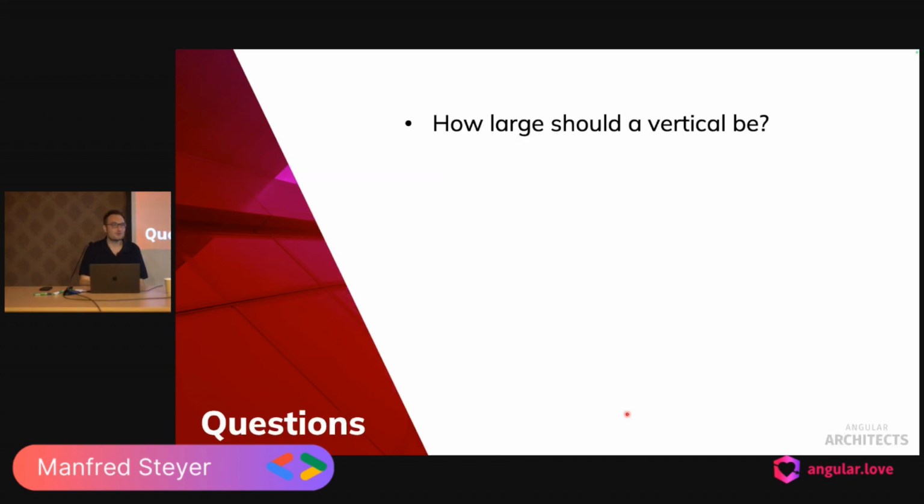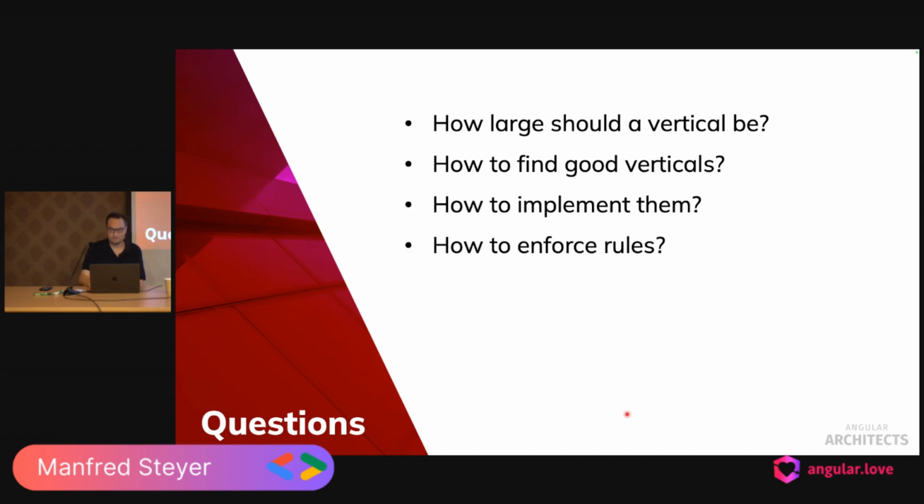This sounds quite nice and it sounds somehow logical. However, it comes with a lot of further questions. One question here is, how large should a vertical be? When is it too tiny? When is it too large? How to find good verticals? How to implement them? How to enforce rules? How to make sure that not each and every vertical is directly talking with each and every other vertical? And how to analyze your implementation? And those are the questions I want to answer today.